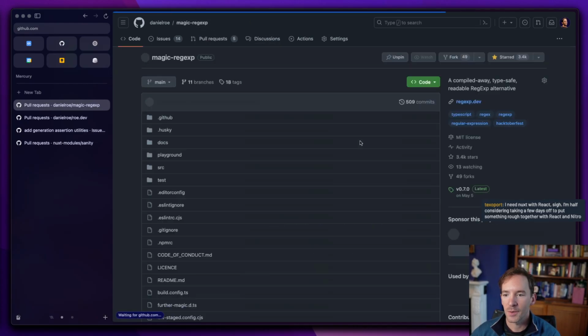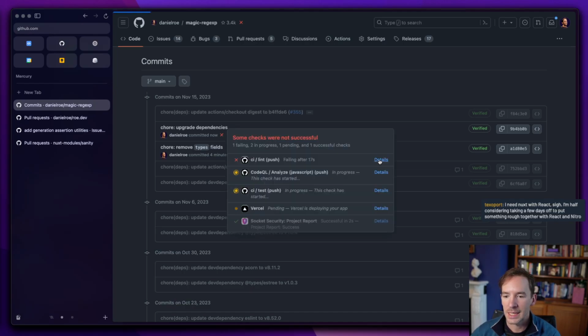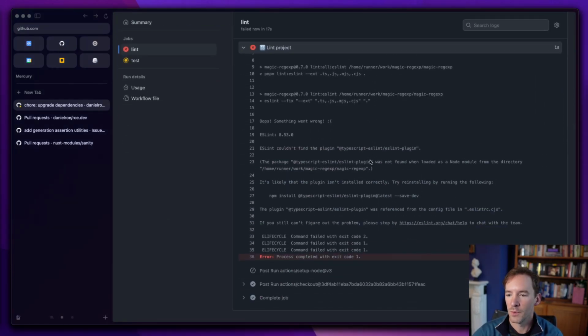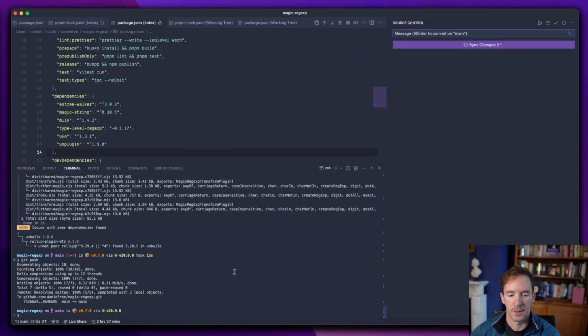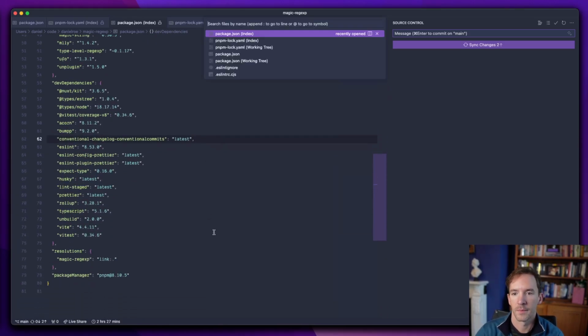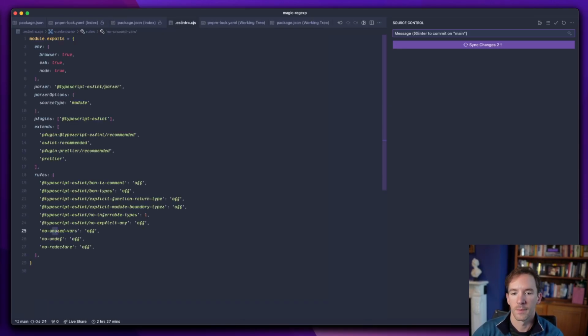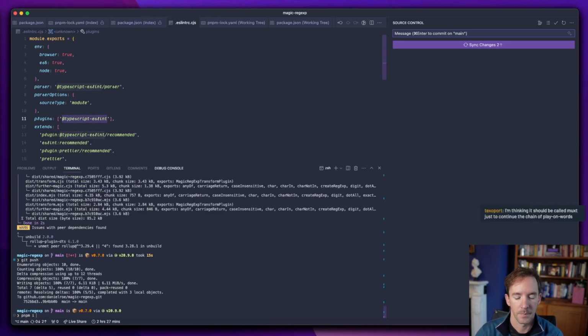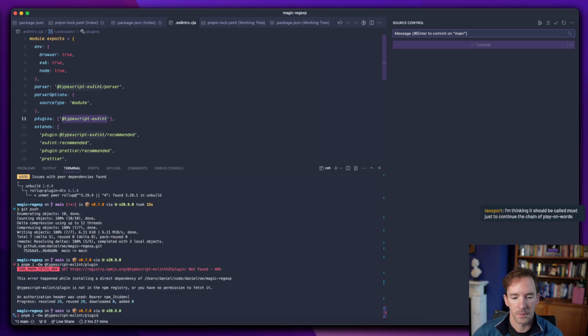Oh, rats. I've caused an error. What's the issue here? Lint. Oh, because I removed it and it's depending on some stuff. Okay. What is it?